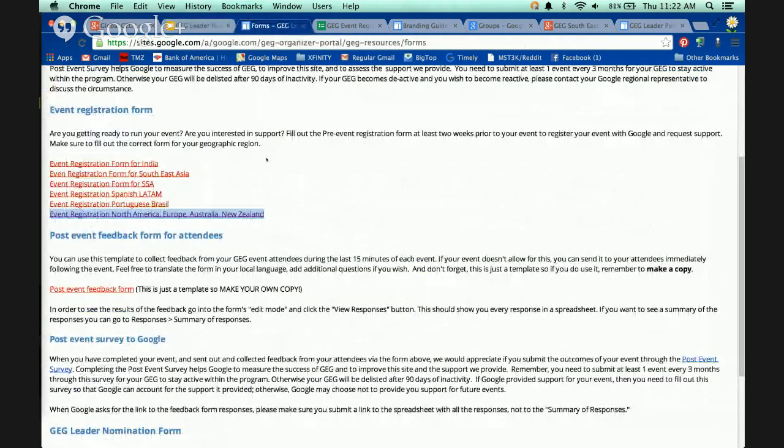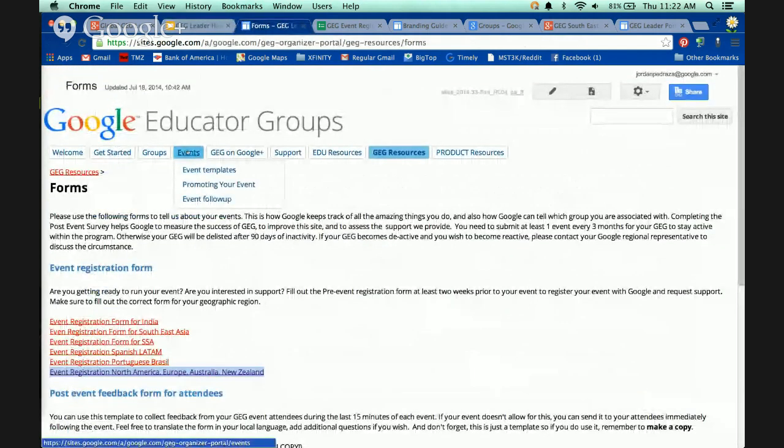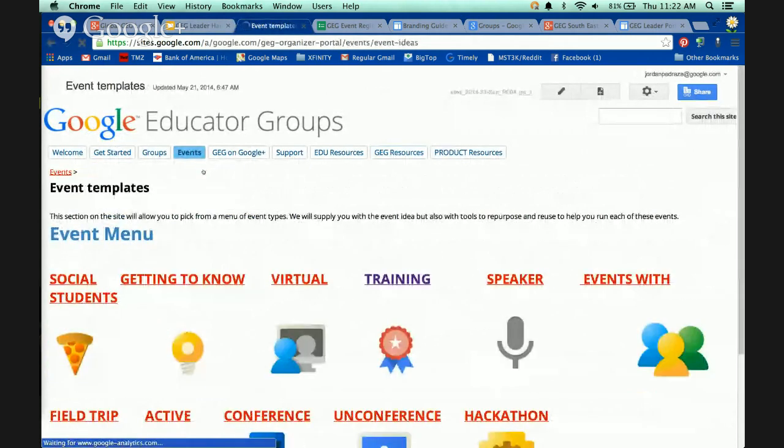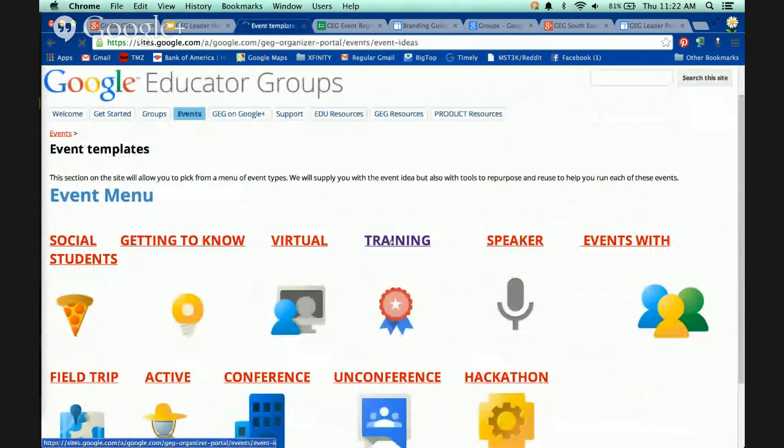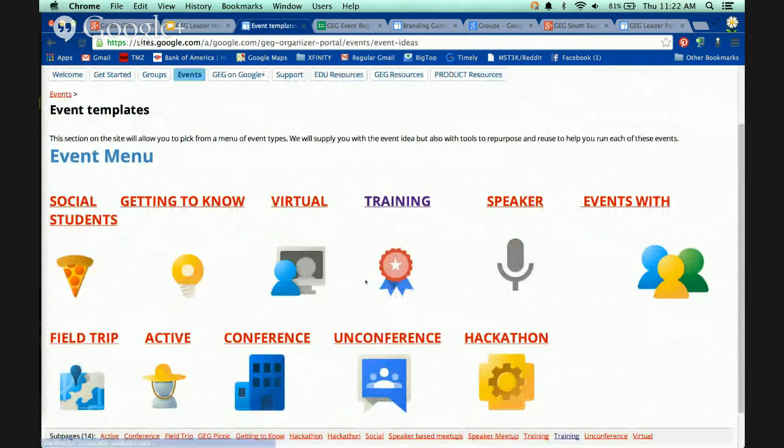And just to show you what that page looks like, so back to the Leader portal, if I go to events, event templates in particular will give you a nice menu of examples that we've already seen GEGs do, or other events that we've thought of that might be helpful that you can try out for your own GEG. So there's everything from more informal social kinds of events, or maybe you just want to do introductory kind of getting to know a certain tool or use events.